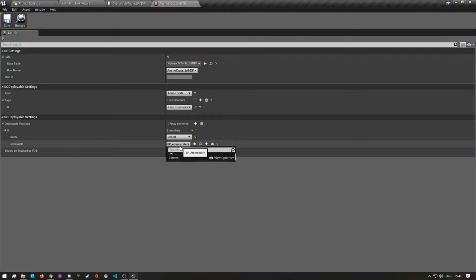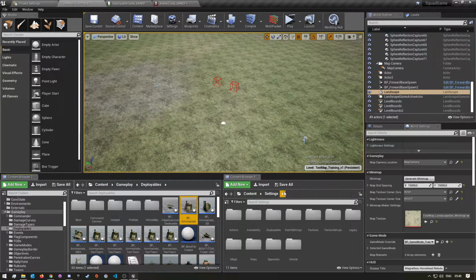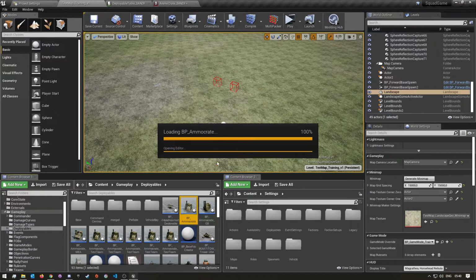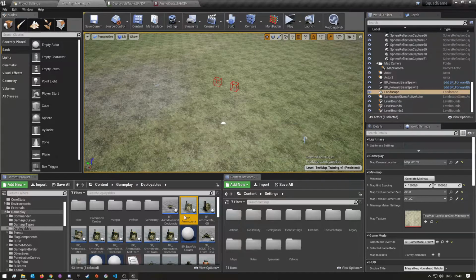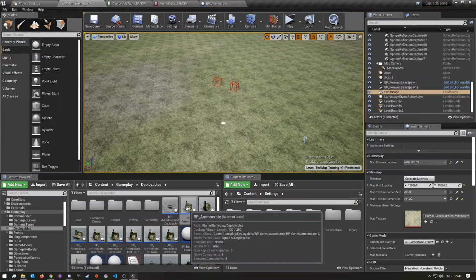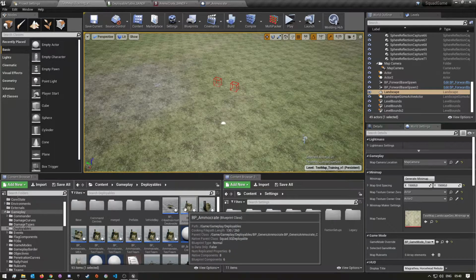So depending on if you're gonna make totally your own custom ammo crate, you would then make your own blueprint actor. I'm guessing this is an actor. After it opens, I'll quickly check. Let me see here. Well, this is a blueprint class of the deployables.